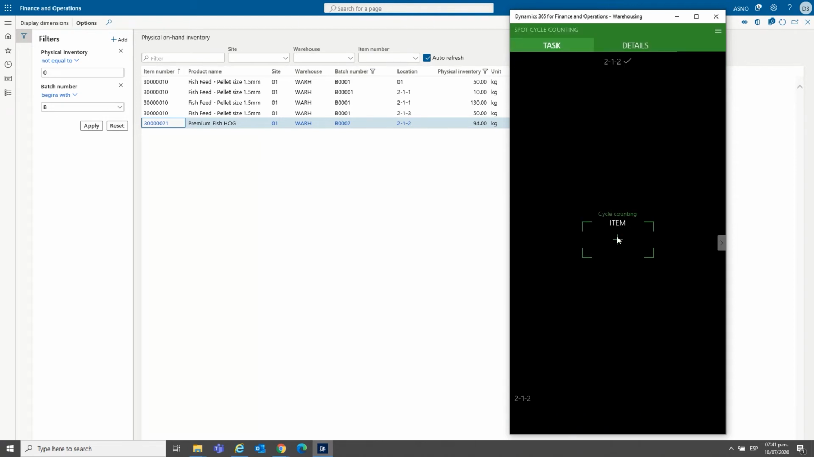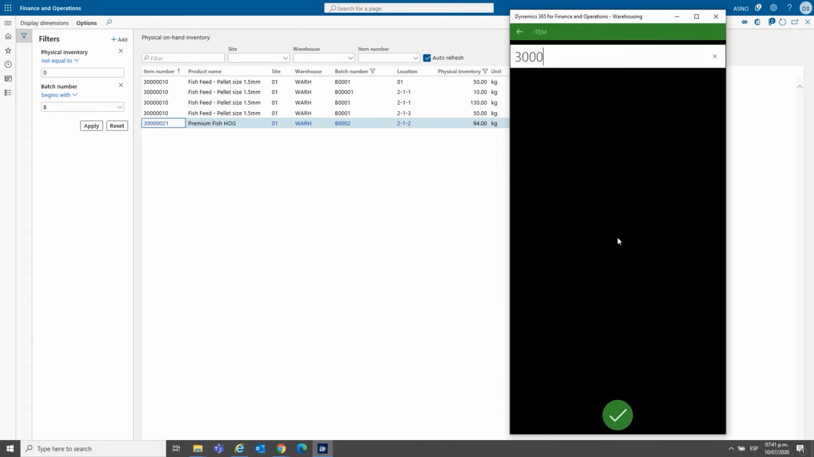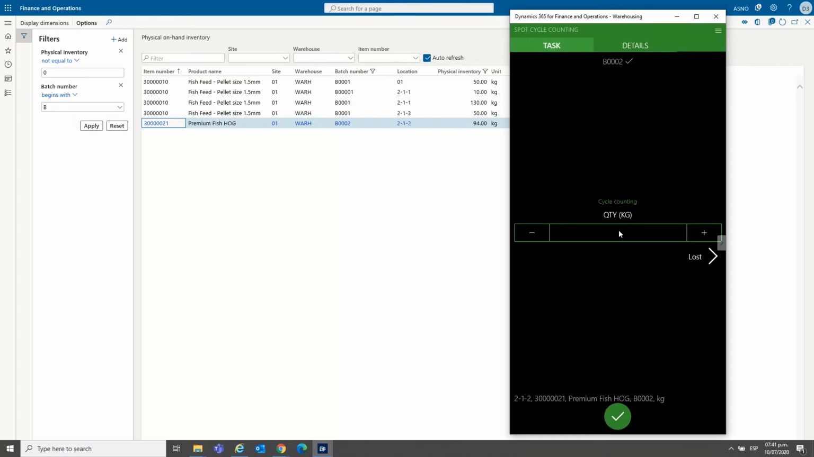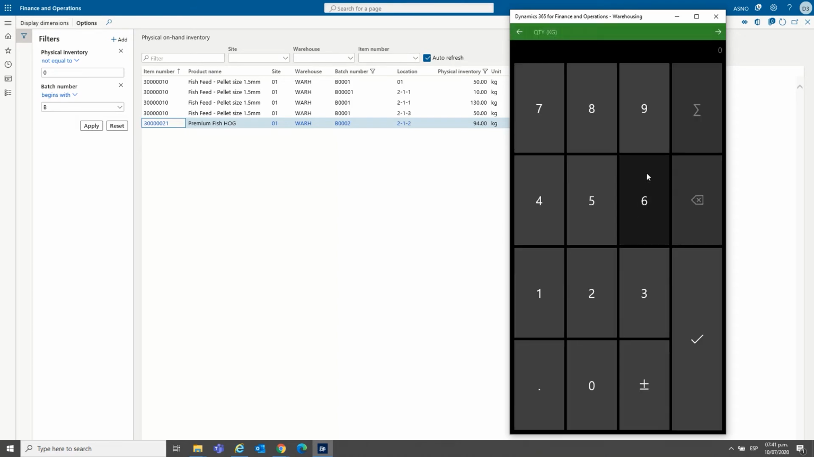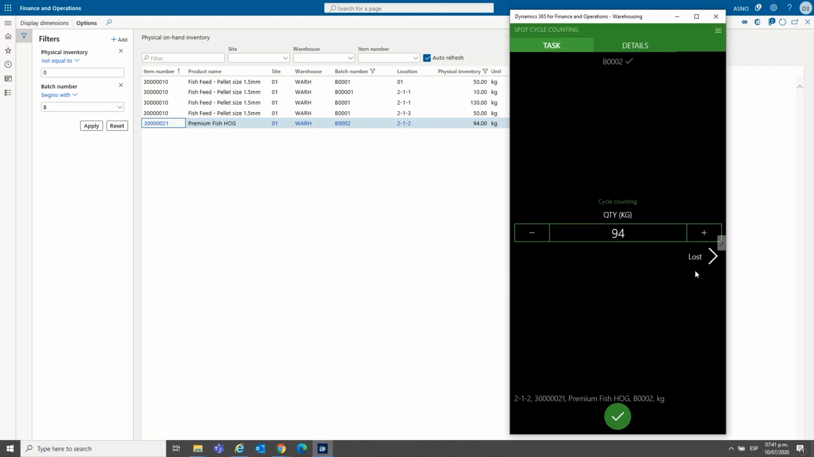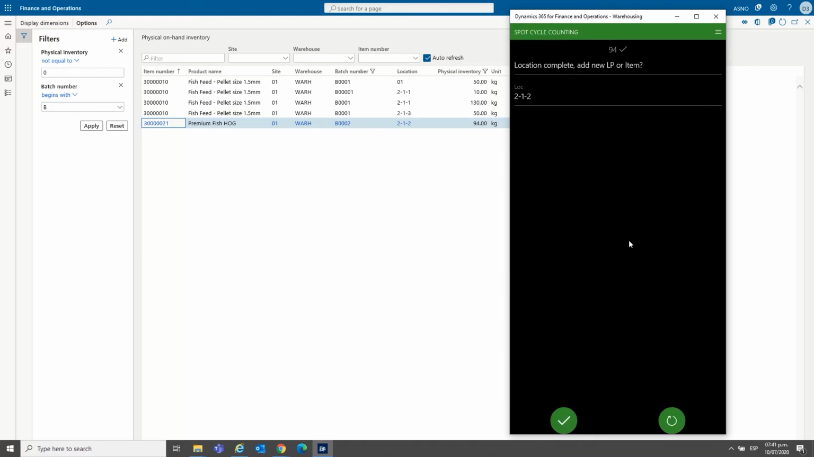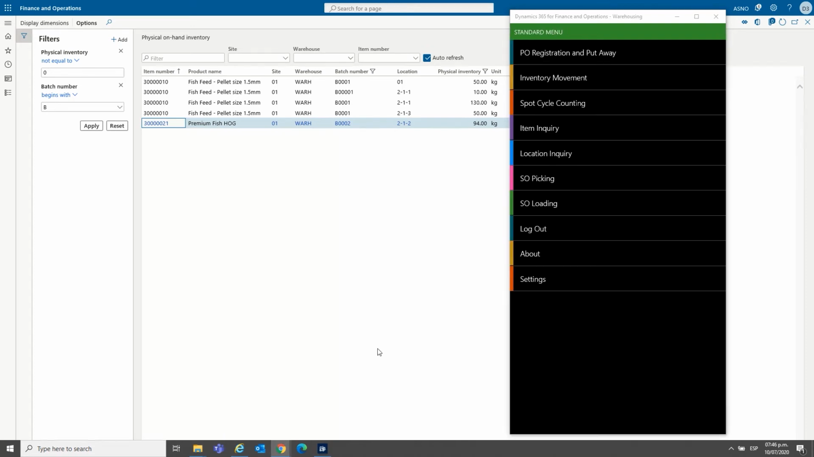enter the related location, enter the item number. The system asks me, of course, for the batch number, which is another identifier, and then I have to enter the quantity that I physically count. Let's say I count 94 kilograms, and finally the system asks me for completing or adding a new location to count. Other functionalities that you can use are the item inquiry or the location inquiry.